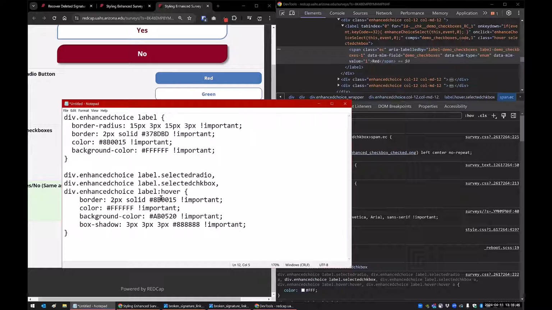And what I'm doing is changing the border. You can see here, the border is the same color as the background. It's slightly different, but it's still red. The text is being changed to white, and I'm also adding a box shadow.